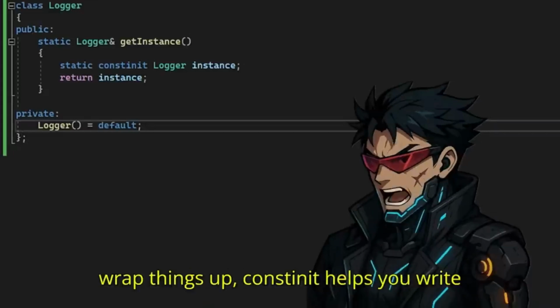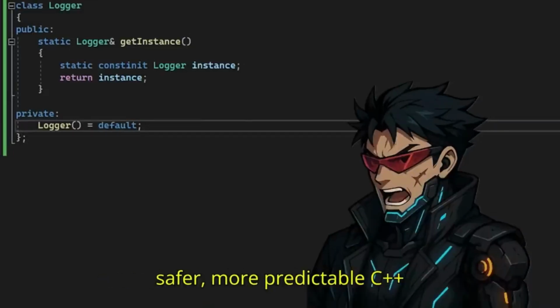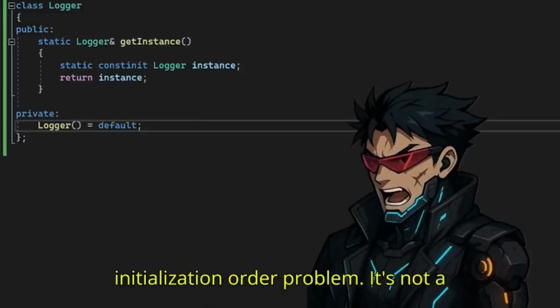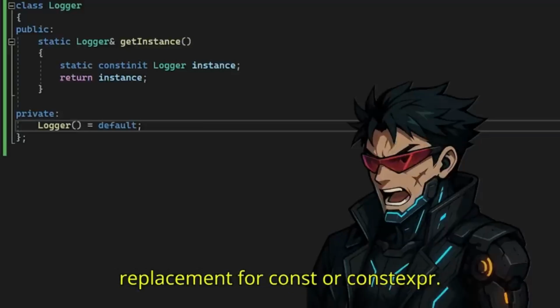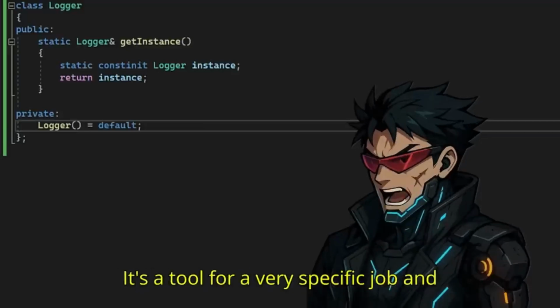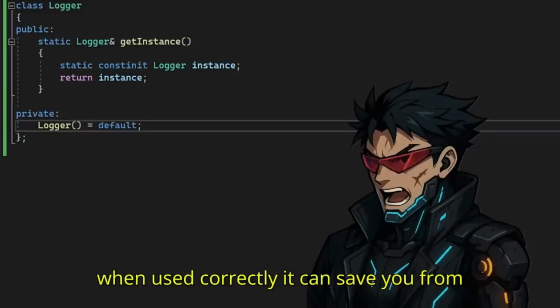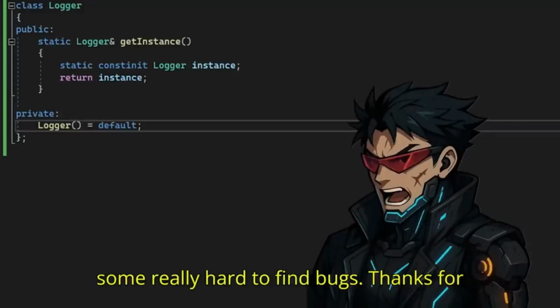To wrap things up, constinit helps you write safer, more predictable C++ code by eliminating the static initialization order problem. It's not a replacement for const or constexpr. It's a tool for a very specific job, and when used correctly, it can save you from some really hard to find bugs.